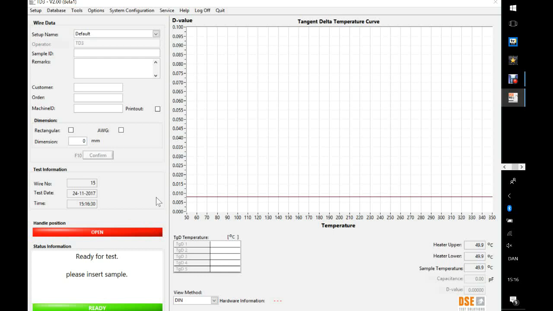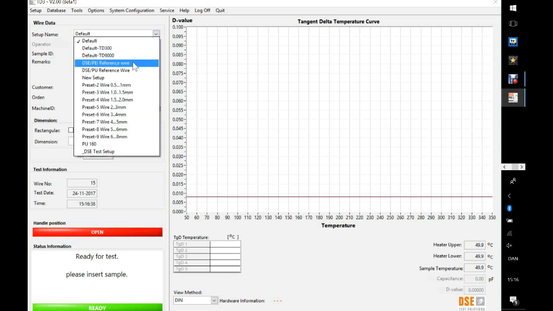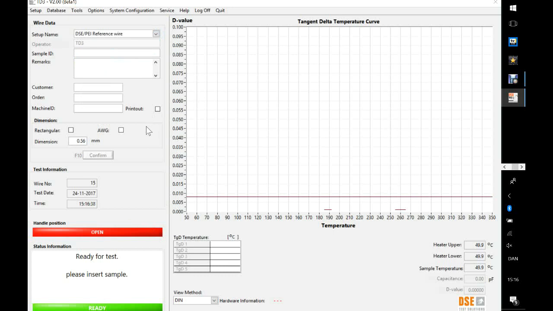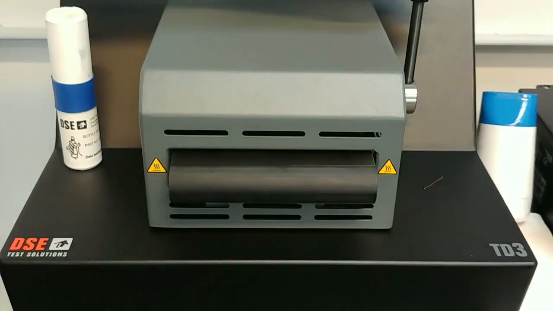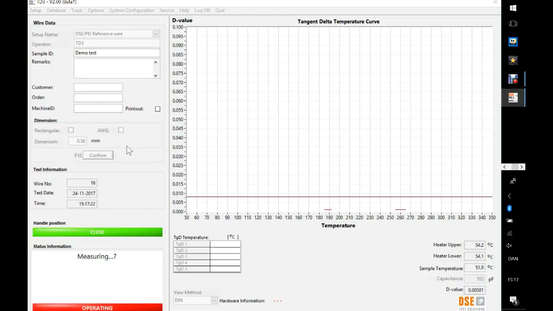Okay, let's try to make a test. In the setup, I select the reference wire because I have inserted one of DSC's reference wires. I can type in a little bit of information called demo test. And then I put down the handle because I can see it's ready for test here in the information window. And the oven is at 50 degrees, so it is ready for starting the test. And now it starts measuring, and I can follow the D value versus temperature until the complete curve is finished.